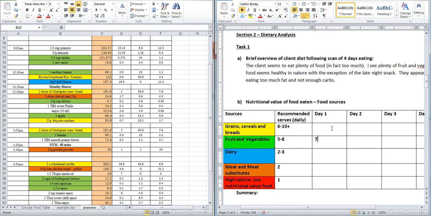You can pause this now and get over to your document, do your colours, and add up your fruits and veggies, and then you can chuck that in, and then we'll come back and have a look at the next one.